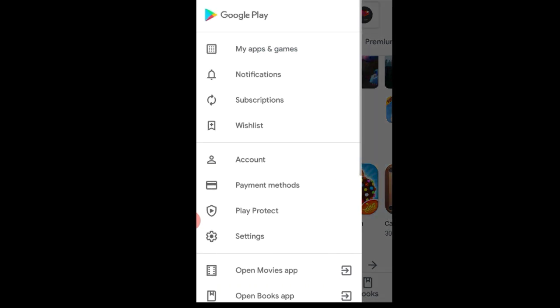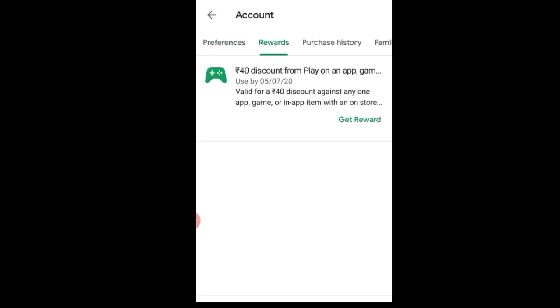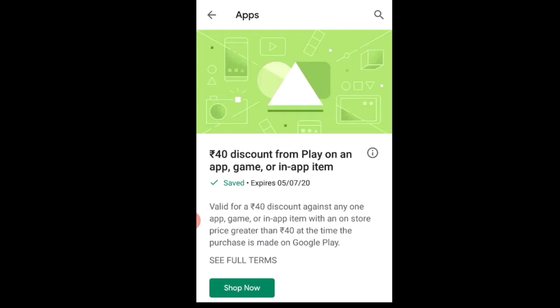Okay, so here you can see where you will find the rewards. To find the rewards you have to go to the account section and then click here on rewards. Okay, so here you can see a reward is available in my account and you just have to click on get reward and then you can see the details for the reward.